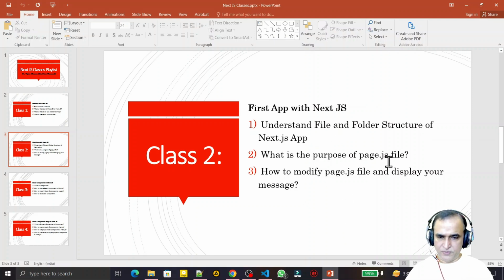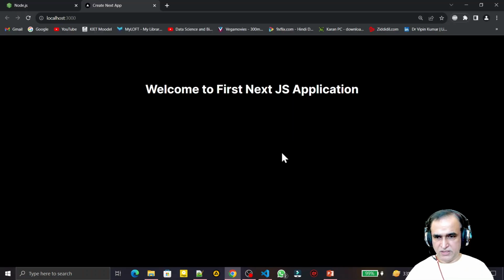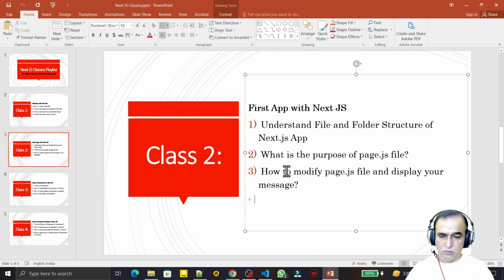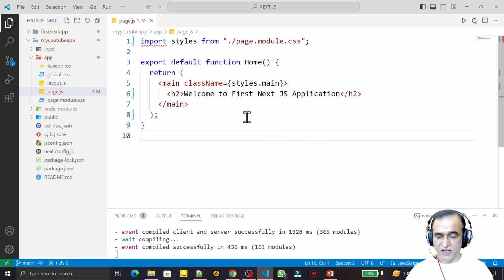Next one is the purpose of the page.js file. I have explained to you that this file is the first file that displays your page on a screen. You see this data is displaying here. Now how to modify and display your message. I have explained how to modify. I have deleted everything, keeping this main tag only because data comes inside this in Next.js. Do not remove this main tag, and inside this you can write the code which you want to display.